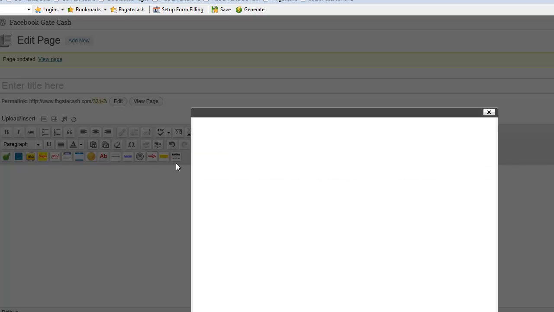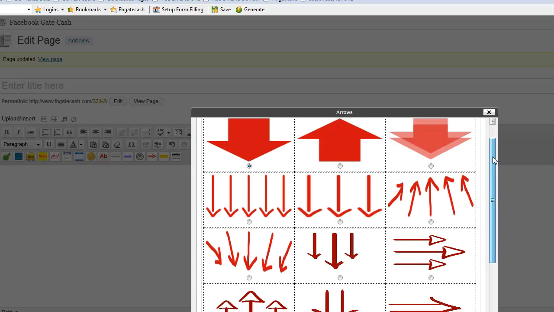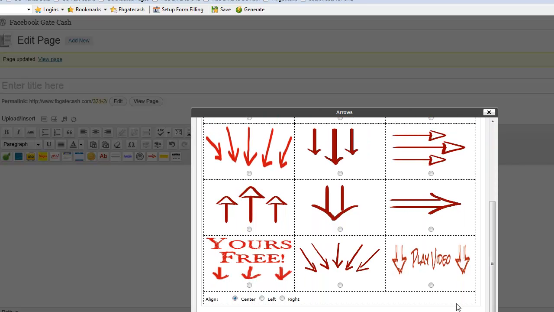Here you got arrows, lots of different arrows that you can add: down, up, sideways, play video arrows, arrows, all kinds of neat stuff. And you can have it center, left, or right.